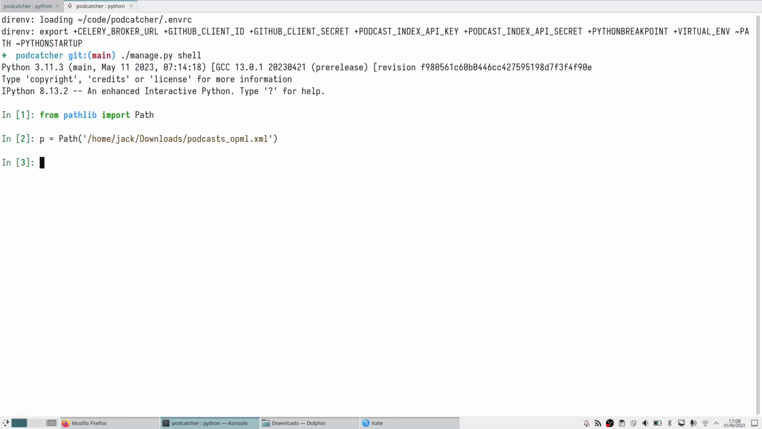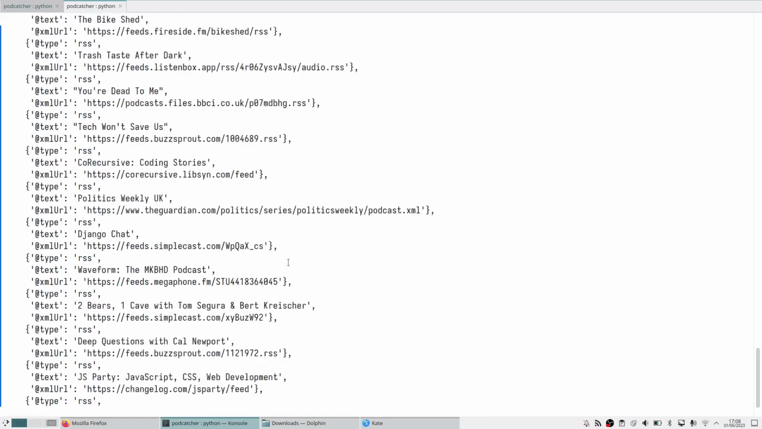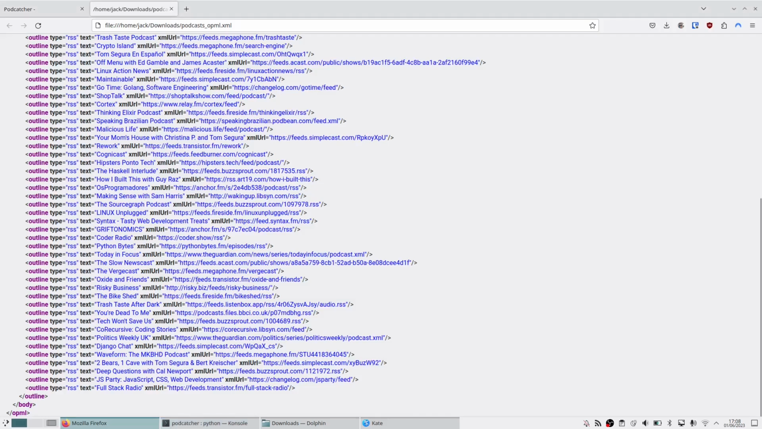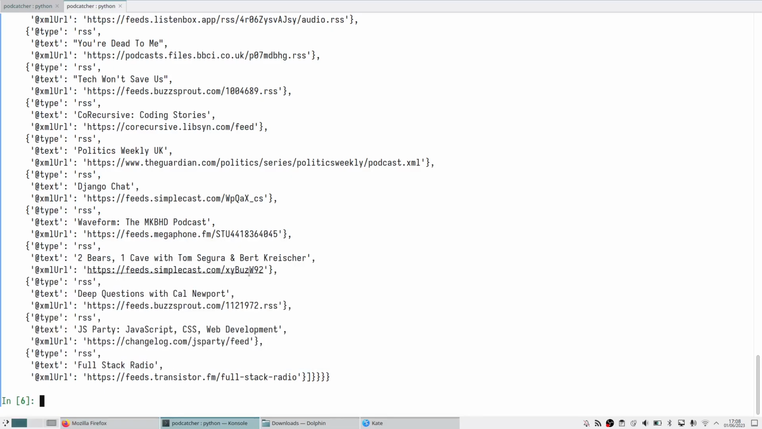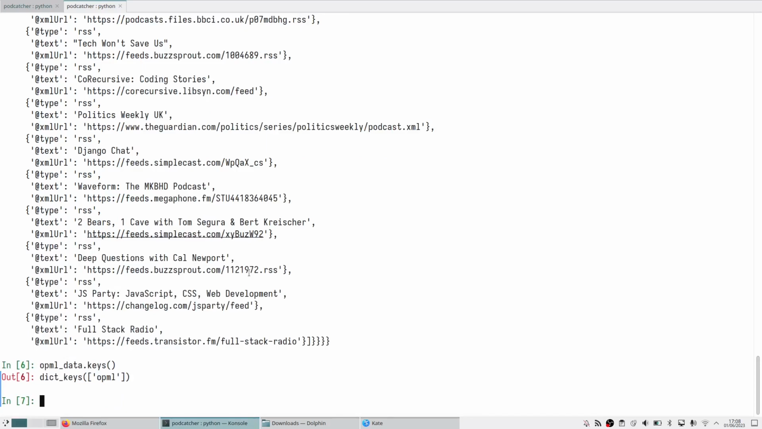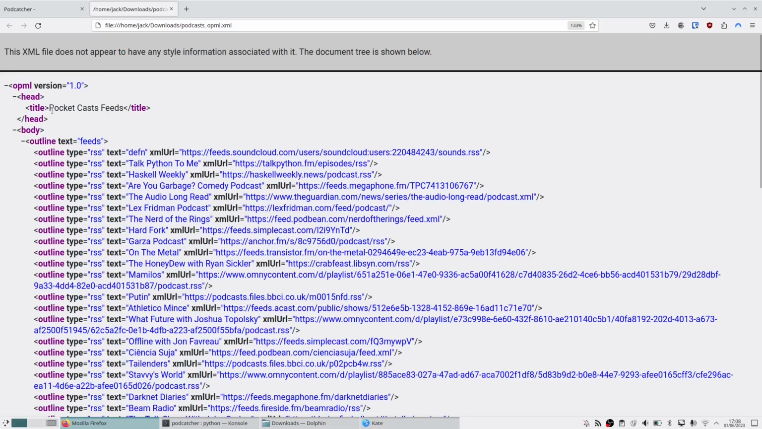In fact, first let's say import xmltodict, and we can say OPML data is going to be xmltodict.parse, and we can say p.read_bytes. So now we've parsed the contents of this file. What was in here is now in a Python representation as a dict. So you can see the top level key here is the OPML. So we can drill down into that data like this by indexing that.